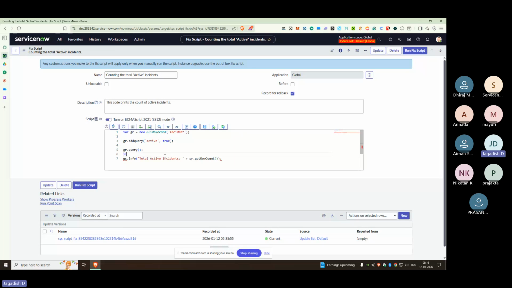A total GR count, right? Open the parenthesis. Yes, parenthesis. If gr.next. First let's use gr.next. This one will work. Otherwise gr.hasNext also. We have a method specifically for that.